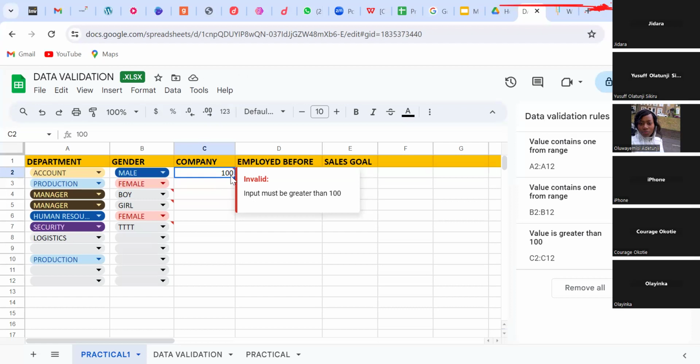Now you can see this error. Why are you seeing this error? Because it is not greater than 100. Okay, let's see this one. Let's say 1000. You can see the error is no longer there. Now I only specified that I only want to see records that are greater than 100 in this cell. If it is not greater than 100, don't accept it. If it is less than 100, don't accept it. Let's say 99. Let's see what we get.